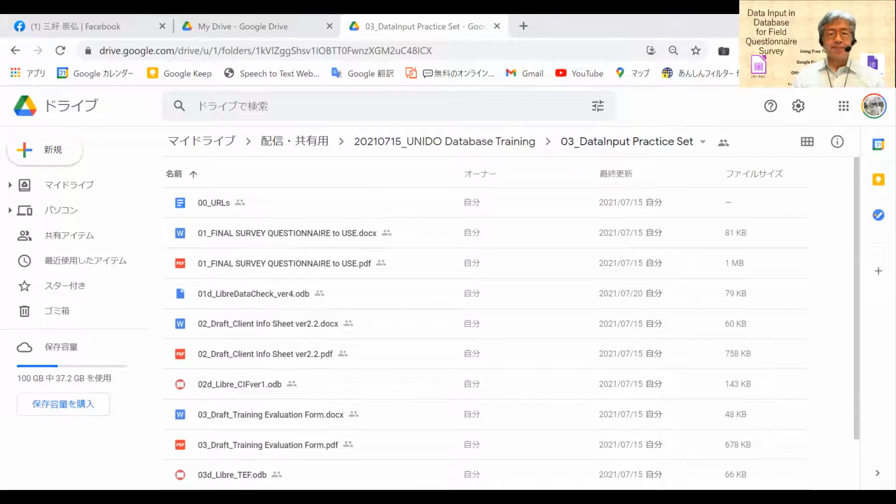There are three questionnaire papers. One is a baseline survey sheet. Second, the client information sheet. And third, the training evaluation sheet.